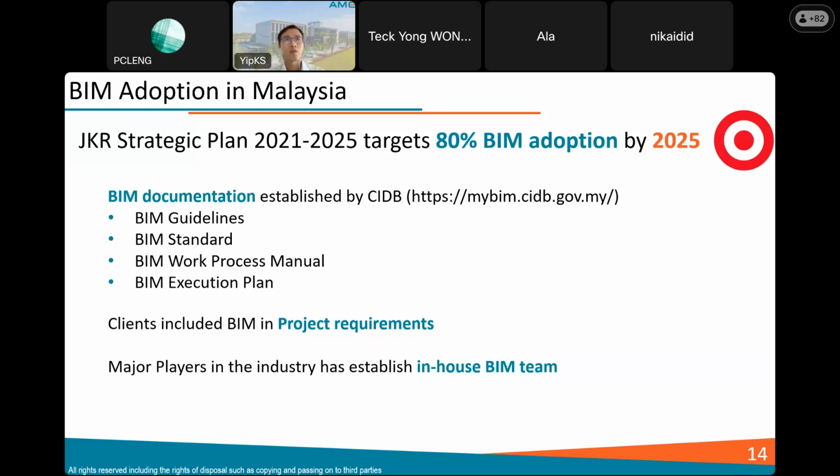So the main contractors like Sunway Construction, a main player in the market, will read through the scope of the BIM, then they will price in the tenders accordingly. So when they get awarded the project, they need to develop the BIM models and then deliver the BIM models at the end of the project according to the BIM execution plan.